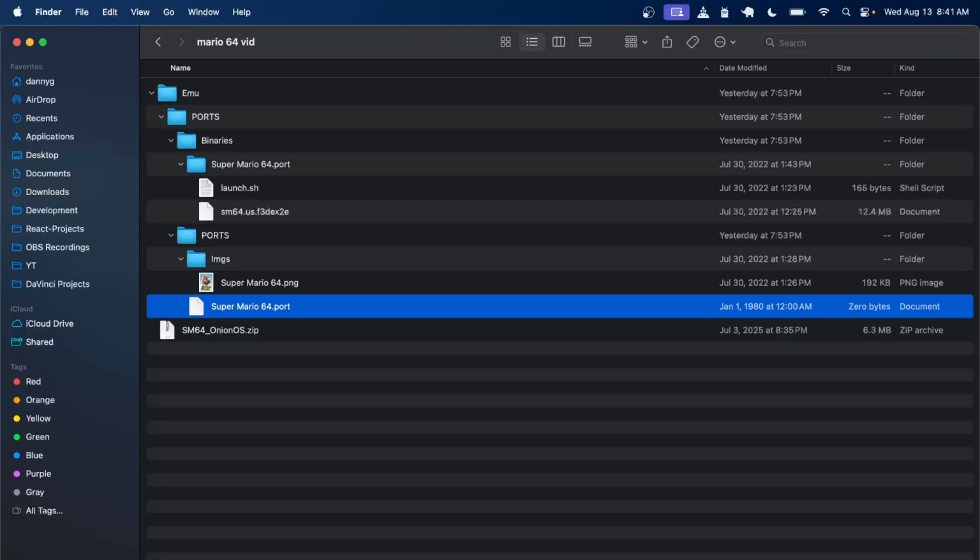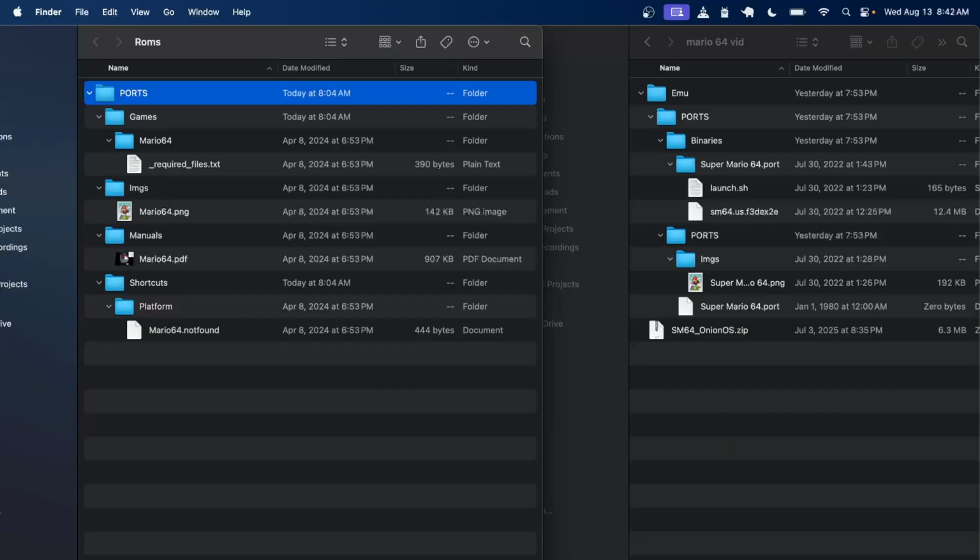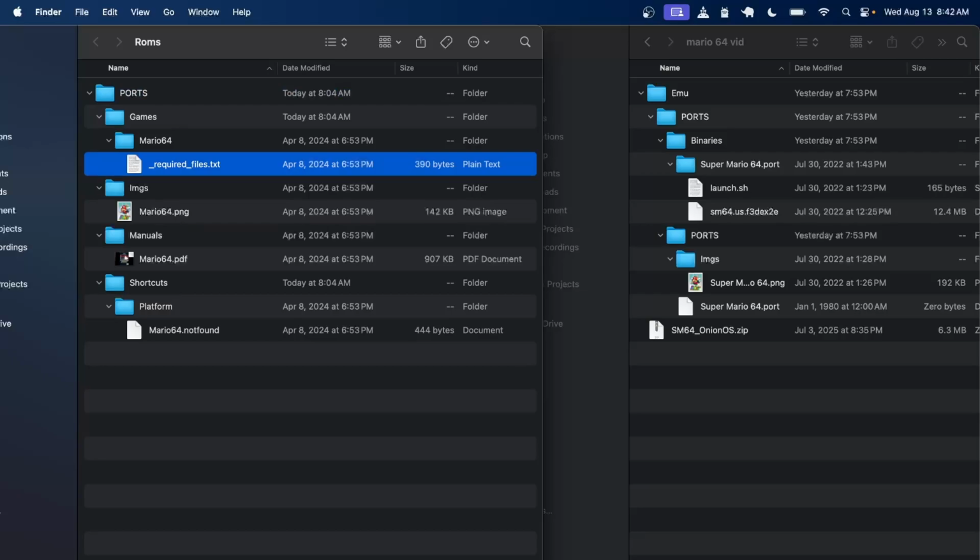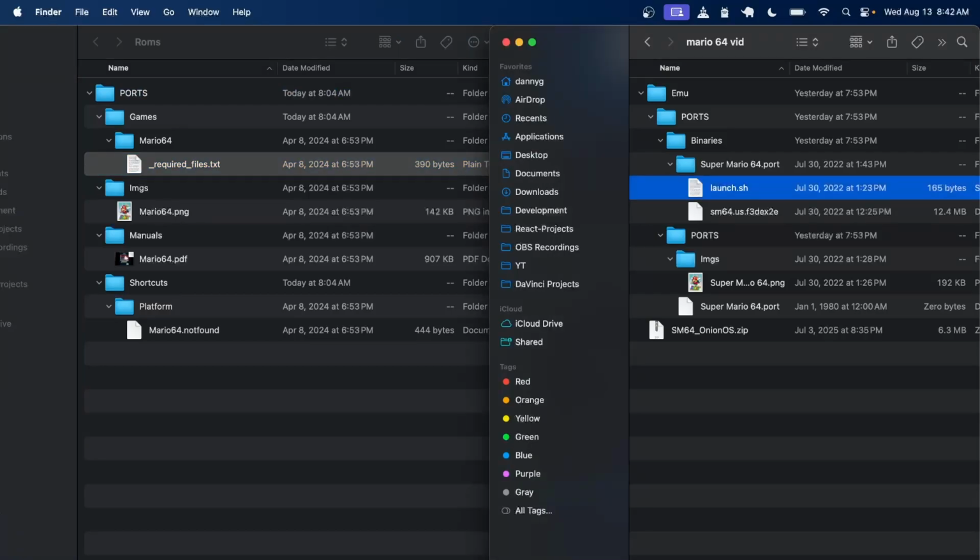Now we can navigate back to the ROMs folder on our Miyoo Mini SD card. All you need to do is put the launch.sh and sm64.us files into the game/Mario64 folder where the required text file is located. So we can just do that.